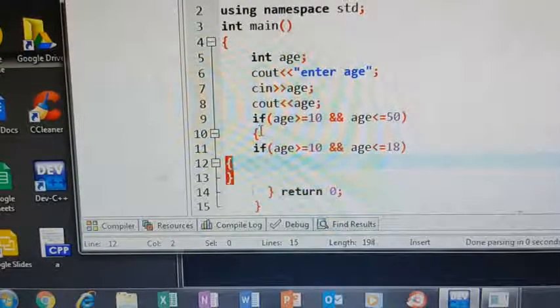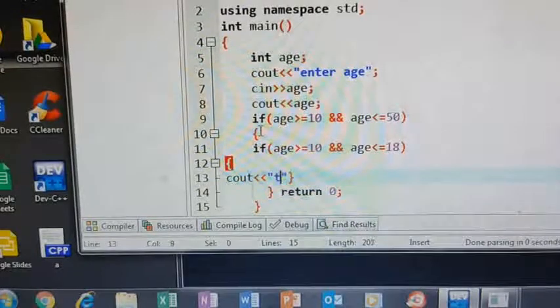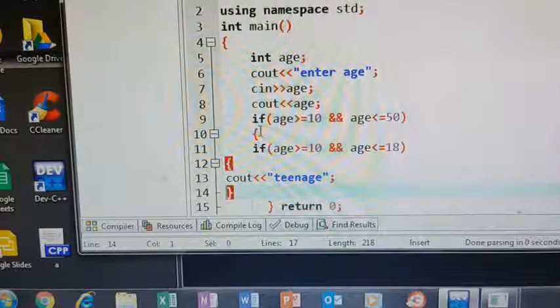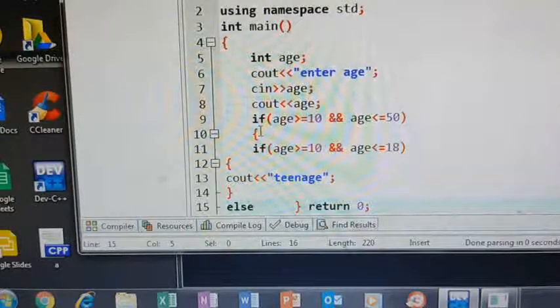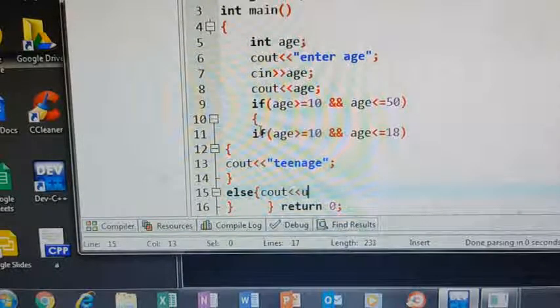I want to print cout teenage. Your age should be greater than 10 and less than 50 and less than 18, then you are called a teenager. That only I have given. Else, cout you are not teenager.